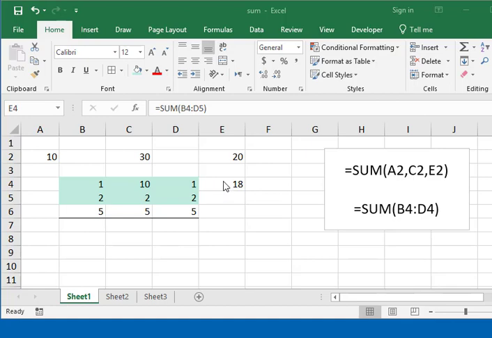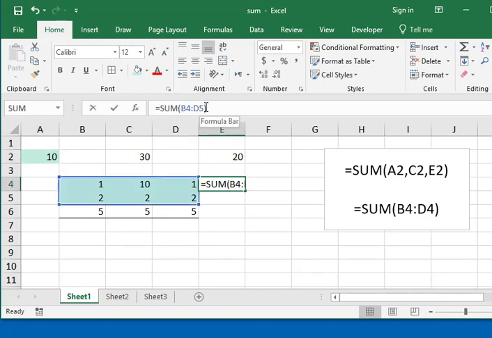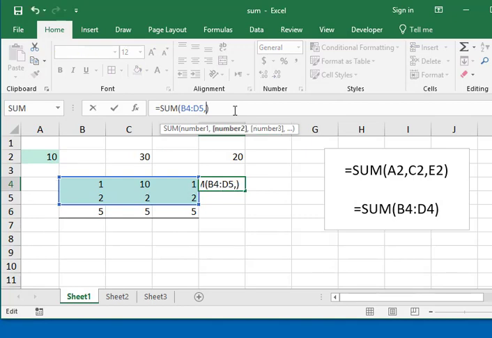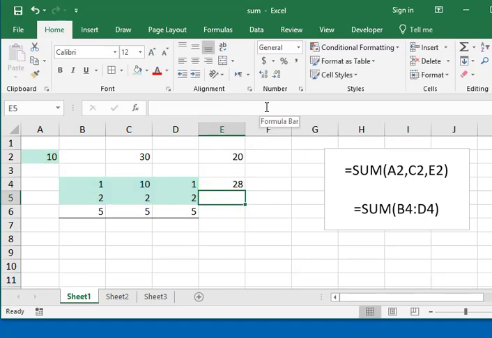Okay, let's change this again. Let's just say this time we want to add the value of this along with everything else. So let's just add a little green to that. We're going to adjust this and put a comma here because we want another argument. So there's the comma, and now we have A2. So we'll click on that and enter. And 18 went to 28.